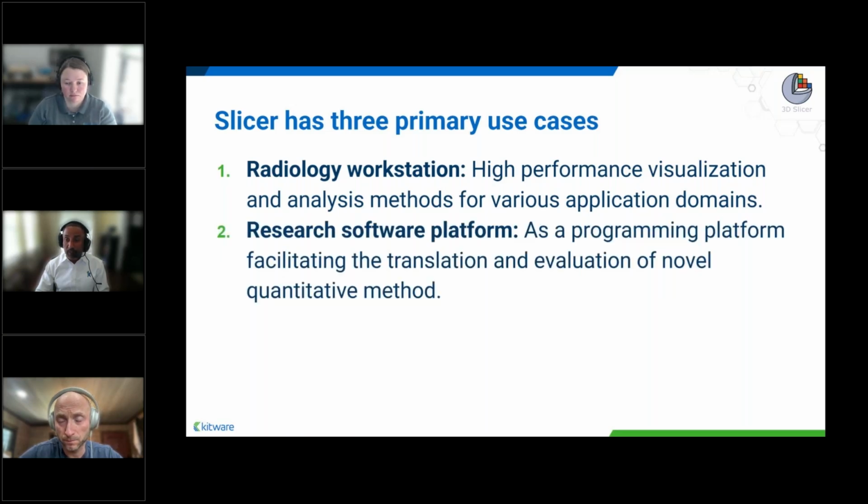It has a very powerful programming platform. So 3D Slicer can be used as a research software platform where, using a flexible programming environment, you'll be able to develop, test, and then share new quantitative methodologies.